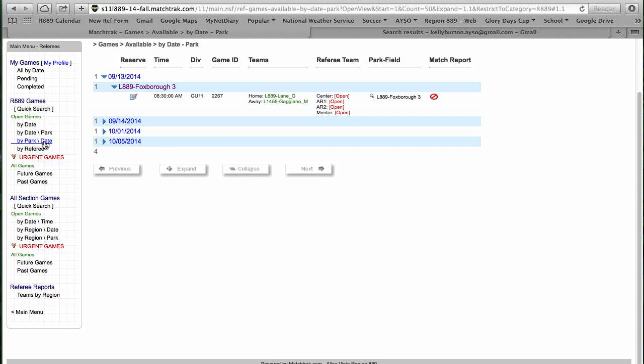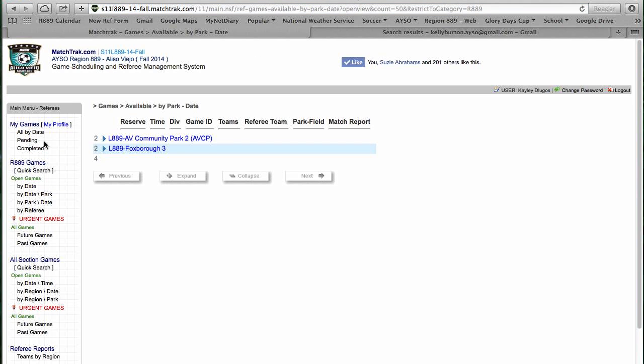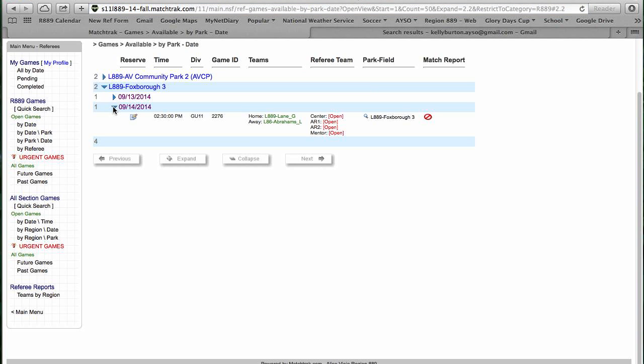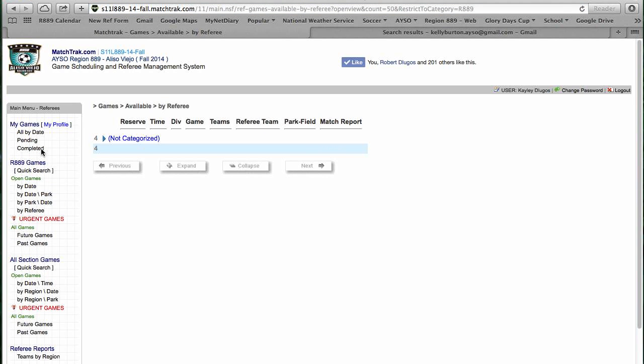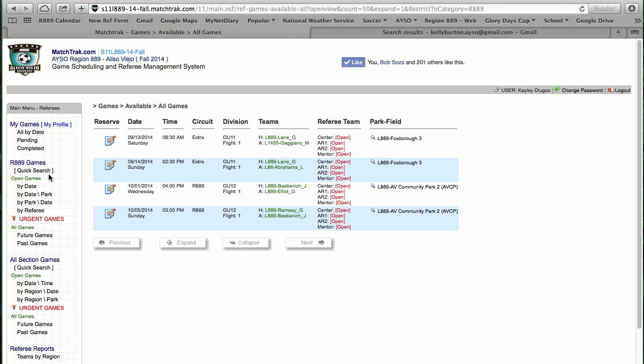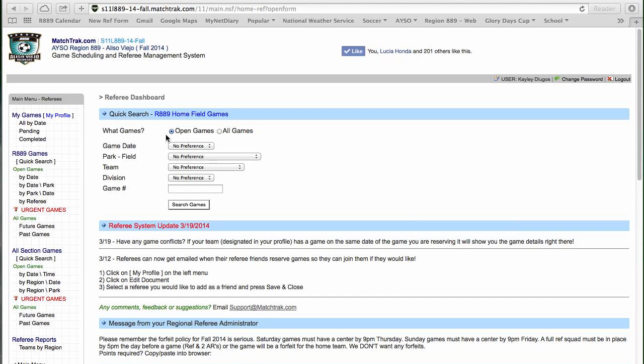There are other options here as well. If I know the park that's close to my house and I want to see what games are happening at different times, maybe I can run over there and pick up one of those games. That's how I can look for those. And yet another way. And here we go, looking at these options as well. These are all the future games. And we don't have any that are in the past yet.